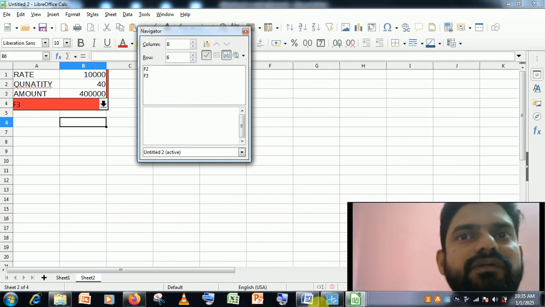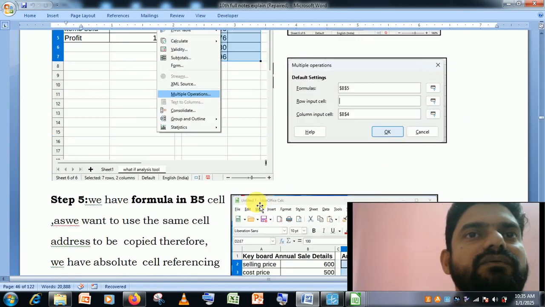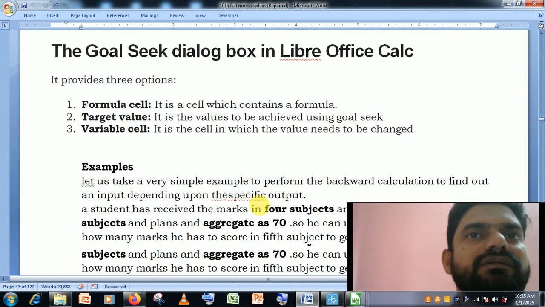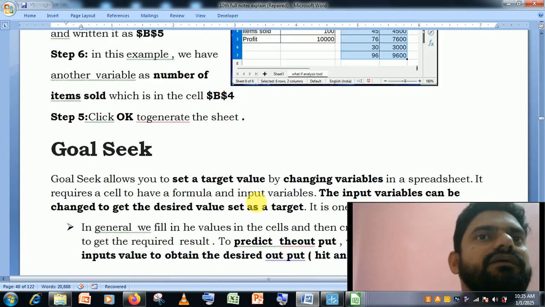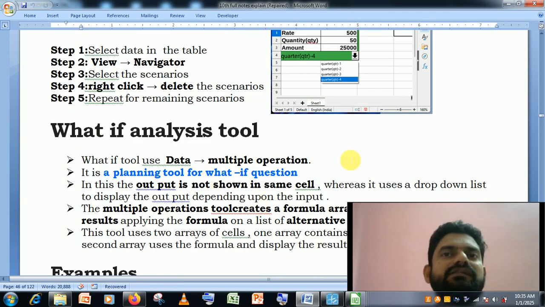Okay, hope you understood. Now what-if analysis tool, then what else, we have goal seek. Okay, so both what-if analysis tool and goal seek will be discussed in upcoming videos.